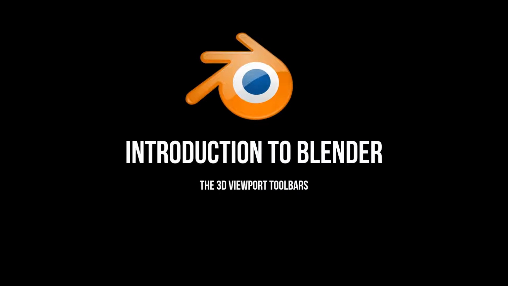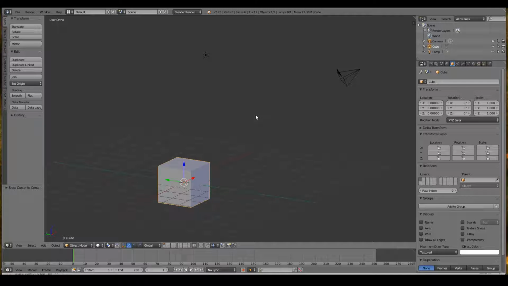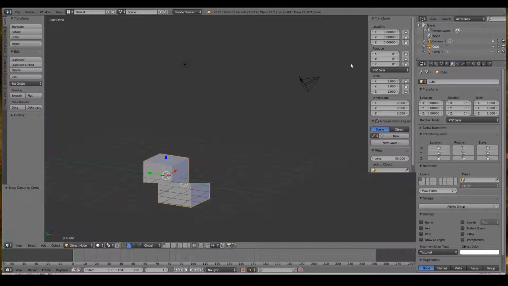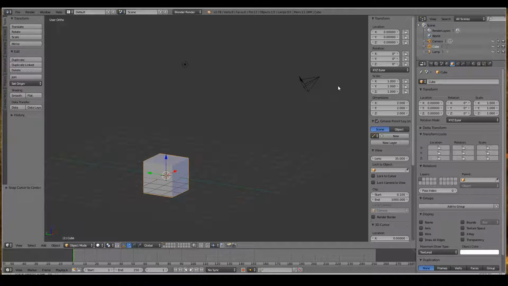In this video, we will briefly take a look at the transform toolbars in the 3D viewport. So to do some awesome modeling stuff in Blender, you can use the toolbar. You can press T to toggle open and close the left side of the toolbar, and you can press N to toggle the right side of the toolbar in the 3D viewport.